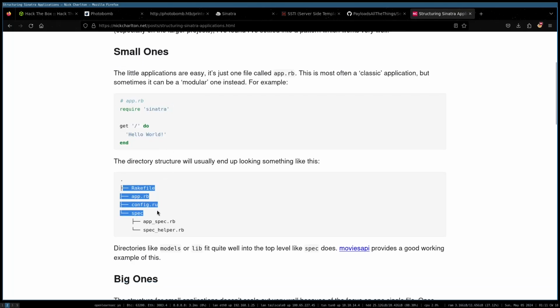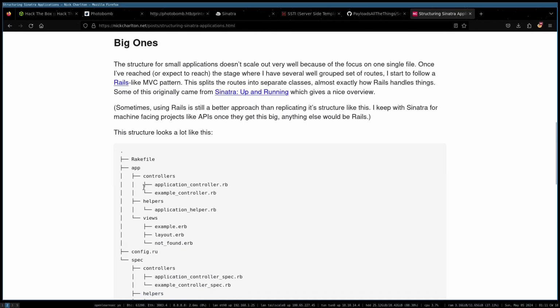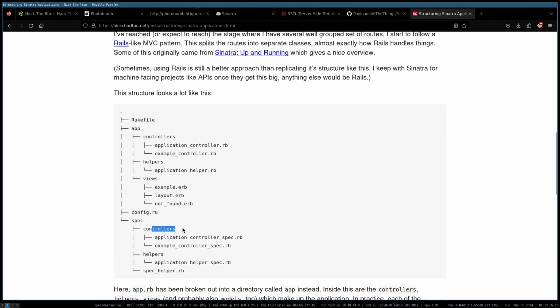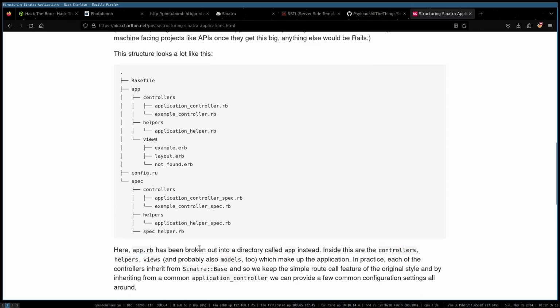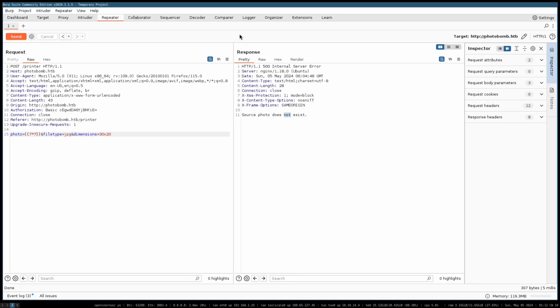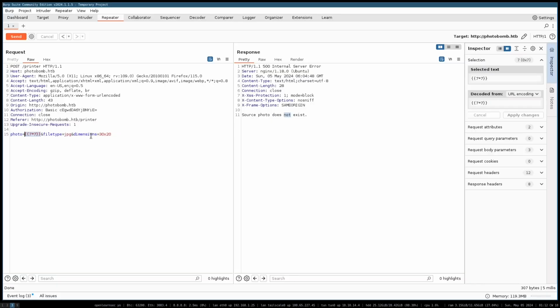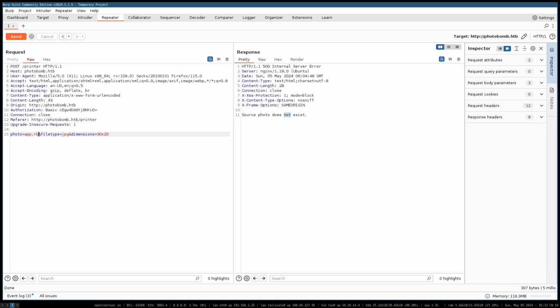So maybe we're in a controller directory, which is where our printer logic is running. So let's try and get app.rb. Maybe it's the same directory. How about the upper directory? Invalid photo. Invalid photo.